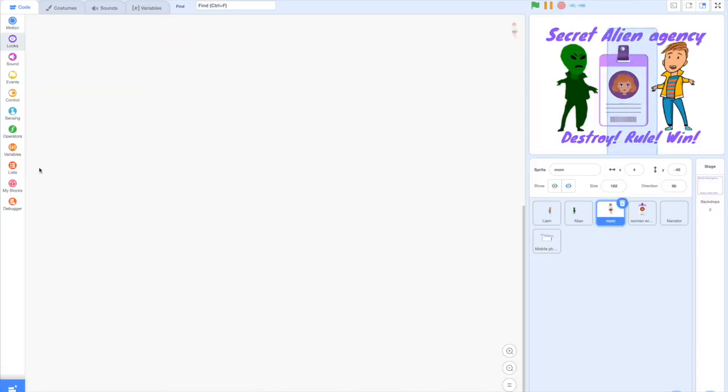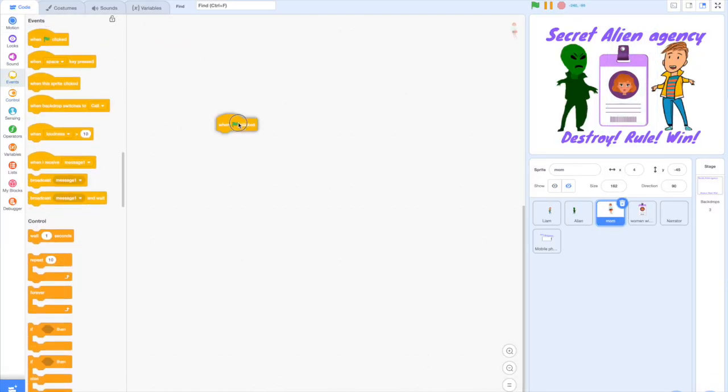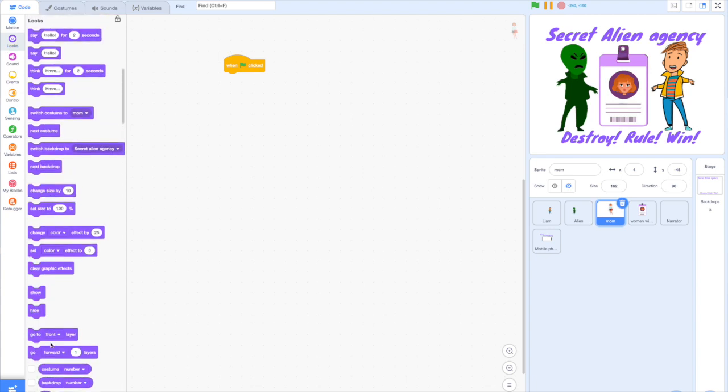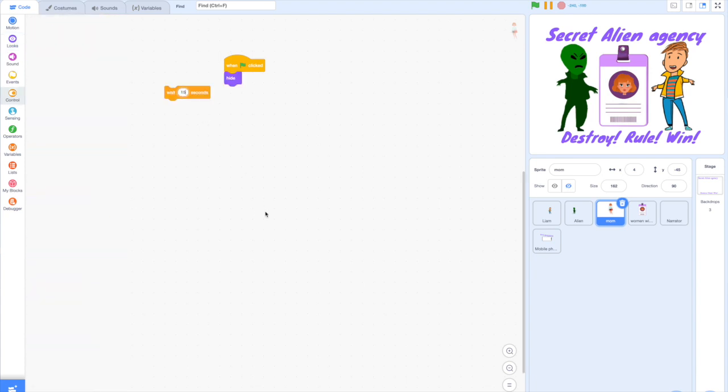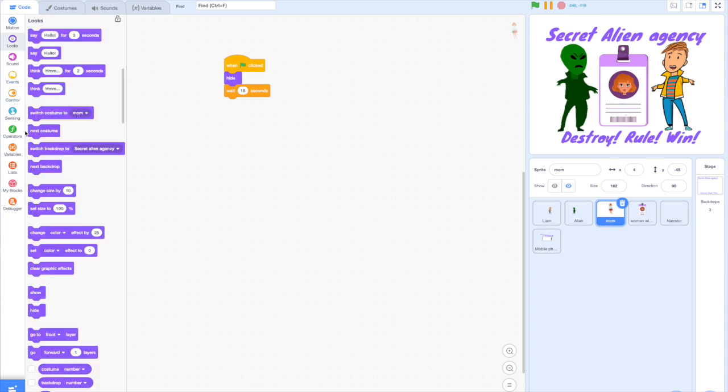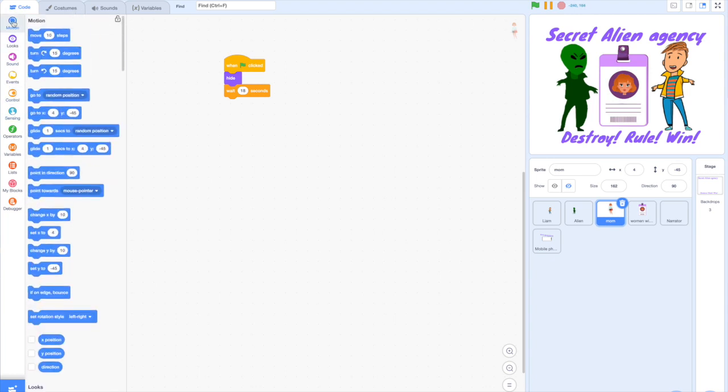For mom, the code is different. When the green flag is clicked, she has to hide for 15 seconds. So under the when flag clicked block, attach the hide and wait 15 seconds blocks, of course in the mom sprite. Let's go ahead. Now Liam's mom has to go to the grocery store and she needs to tell Liam that. So put it like this.